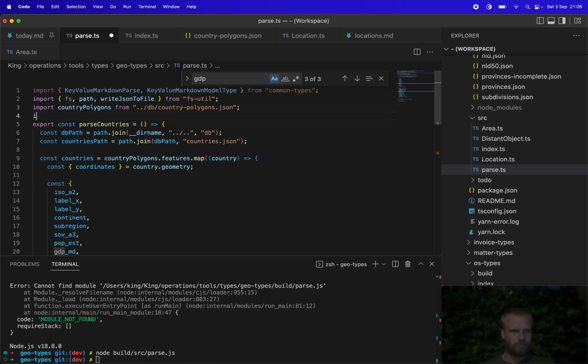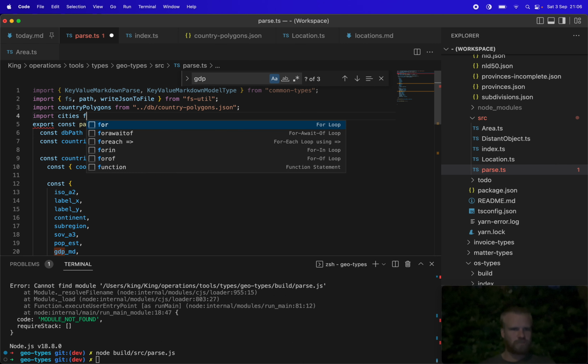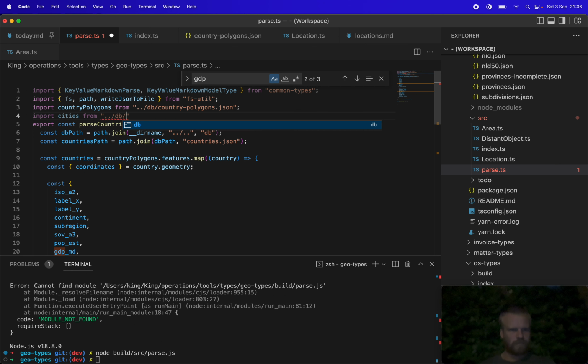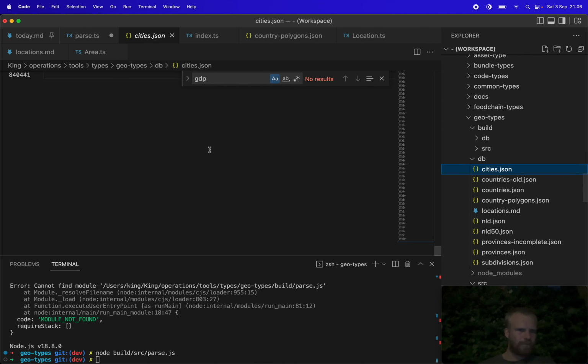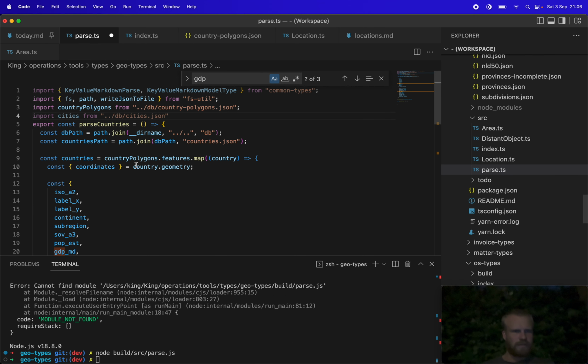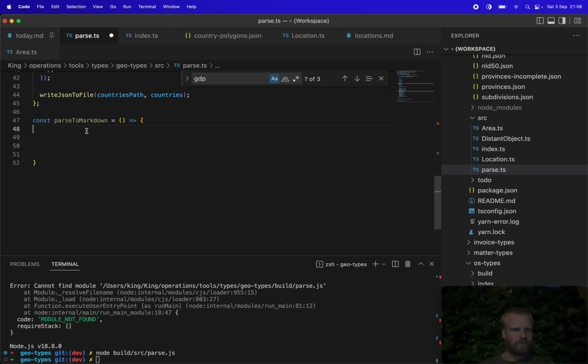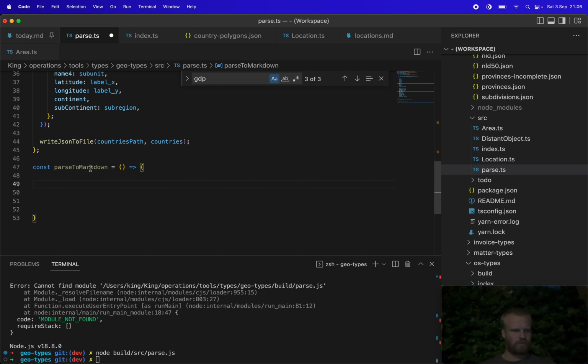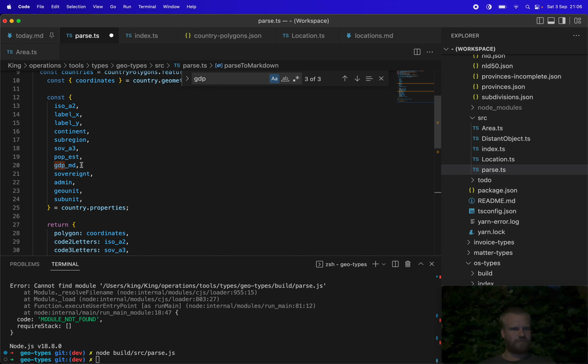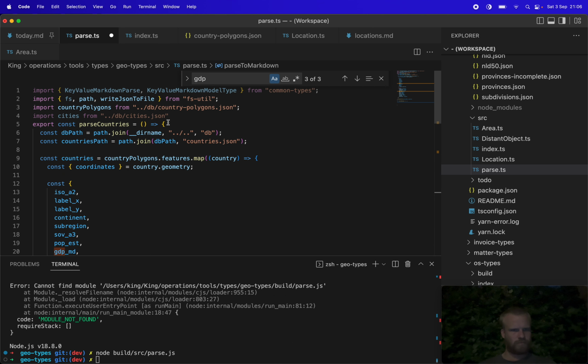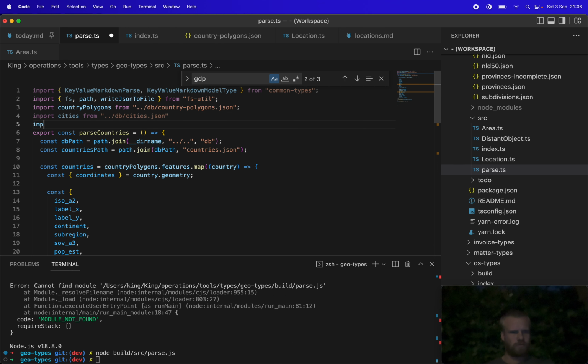So the second step would be import cities from cities. Yeah. And then we need to match that city. So I'm just going to go over the countries that I created.